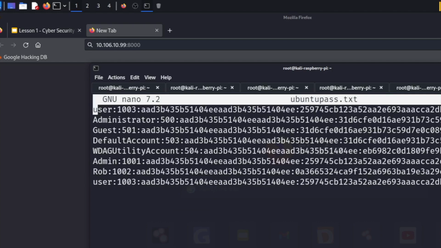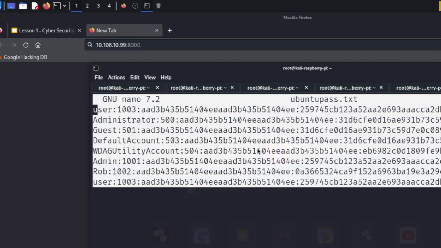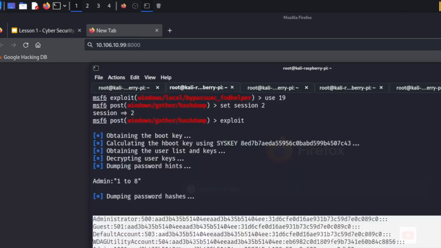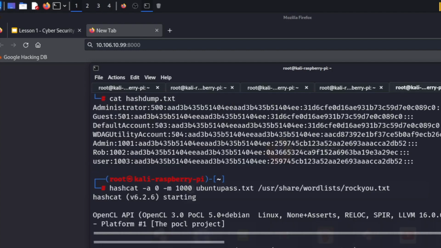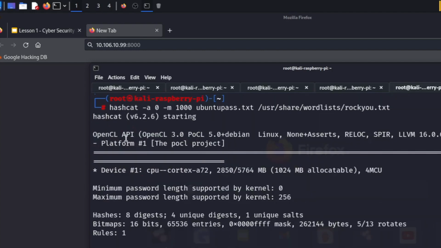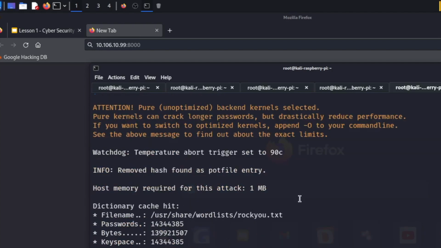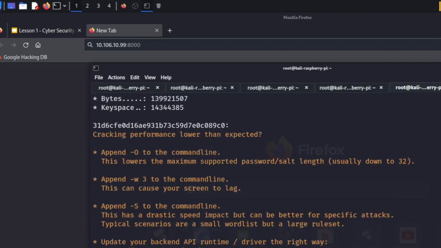What I have done now is just copied over all of the user hashed passwords from this hash dump file. And it looks like our tool is actually starting to work. Now, what we'll be able to see over here is that I've run that same command again, hashcat -a 0 -m 1000 Ubuntu pass.txt, and then the folder of our word list here. Now, this is likely to take a little bit of time in order for this to actually work here.